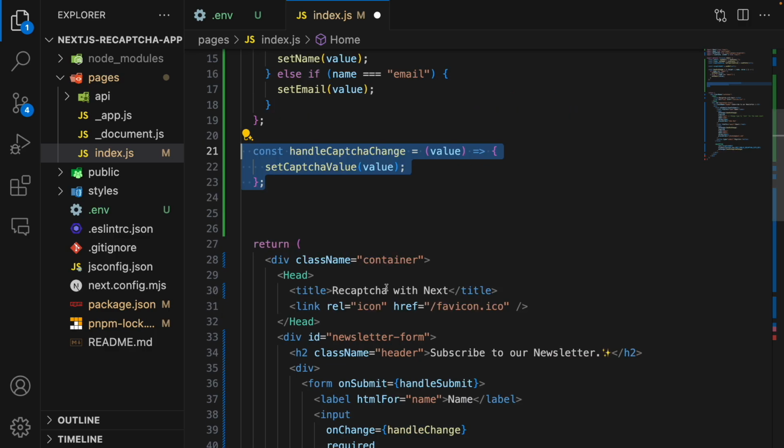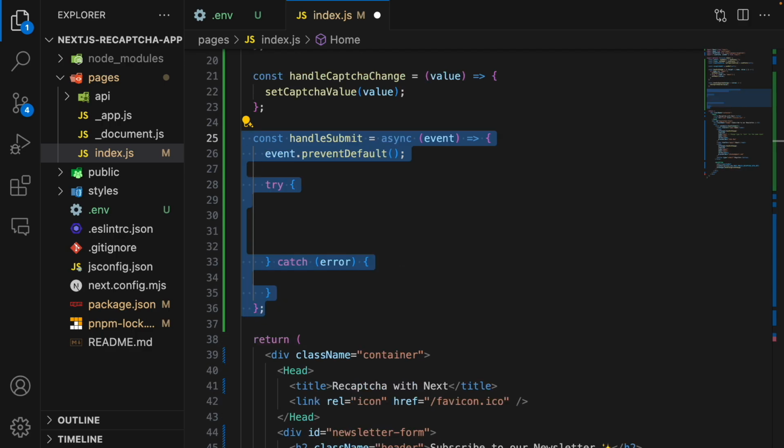And now here comes the boss, the handle submit asynchronous function. The handle submit function is called when the user submits the form. Inside this handle submit function, we have try and catch methods. event.preventDefault will help prevent the default form submission behavior, which would cause the page to reload.